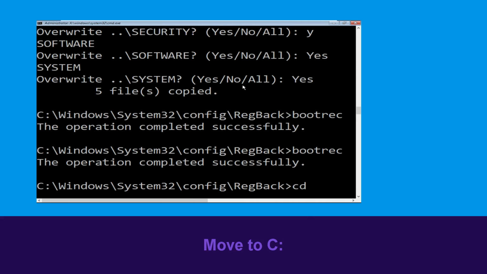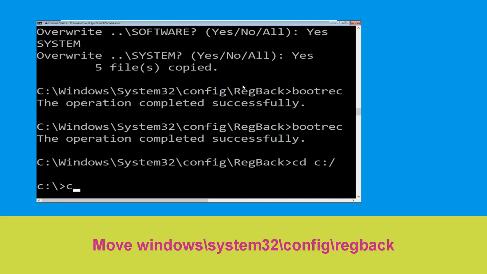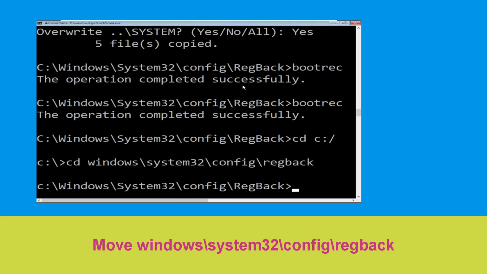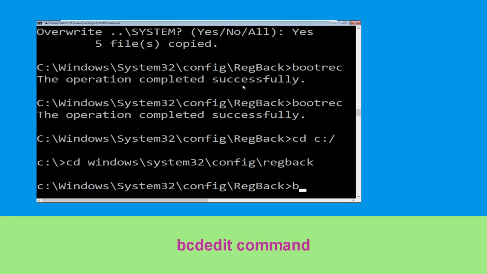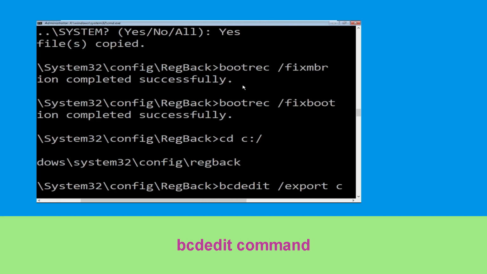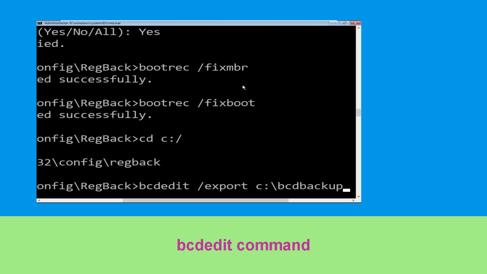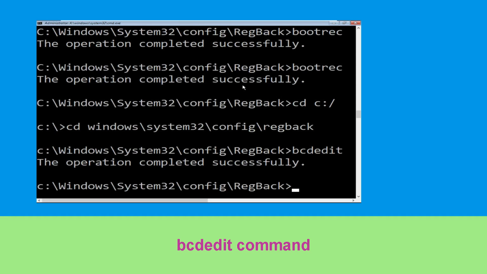Type cd space c colon / and hit enter. Now type this command cd space windows /system32 /config /regback and simply hit enter to execute the command. Now type this command bcdedit space /export space c colon /bcdbackup then hit enter.